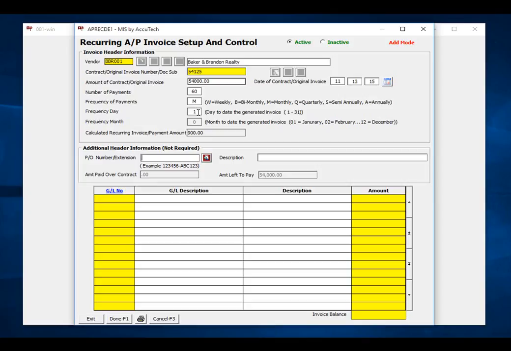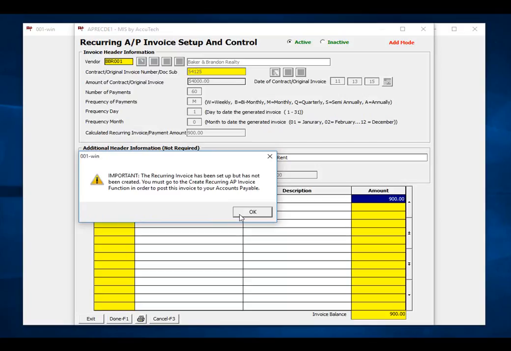You can associate this recurring invoice with a purchase order, and you can also describe the invoice. And the remaining part of this feature works the same way as entering an AP invoice. I'll go ahead and finish and click Done. Notice that the system is warning us we've just simply set up the recurring invoice. It has not yet been created.